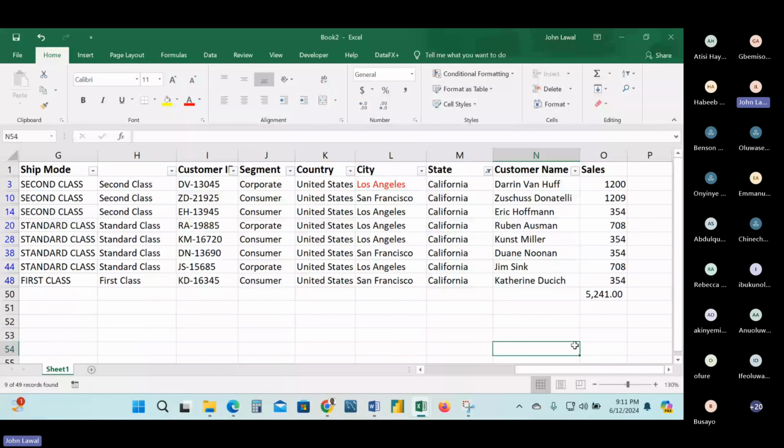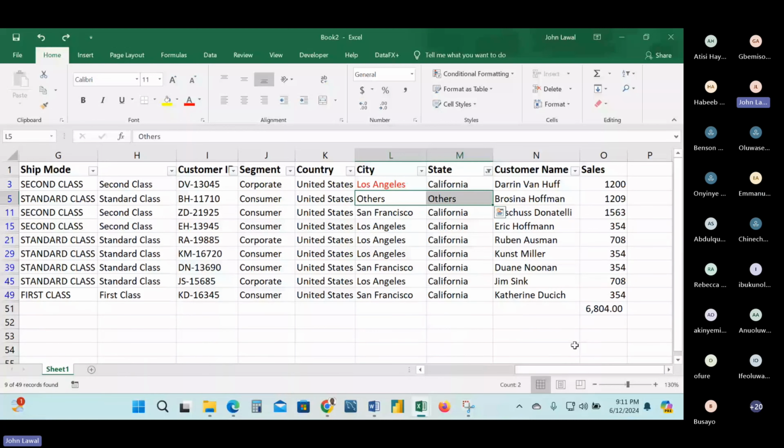That is what that could cost us. But instead of taking it out, we might devise a means to now account for them under others. So with this, we have not reduced our sales value, which is important to us more than even this. We just want to know with this, where is our sales coming from? But what is more important to us than just the location is our sales. This is more important to the business.